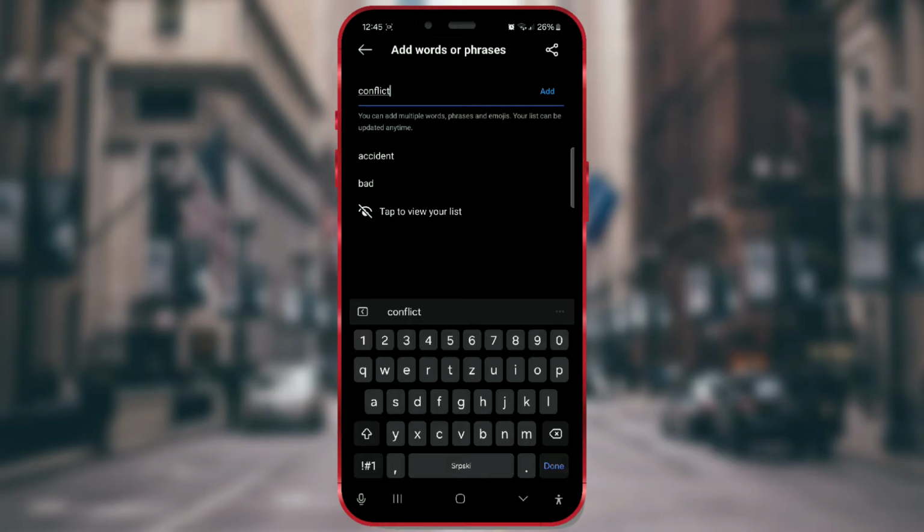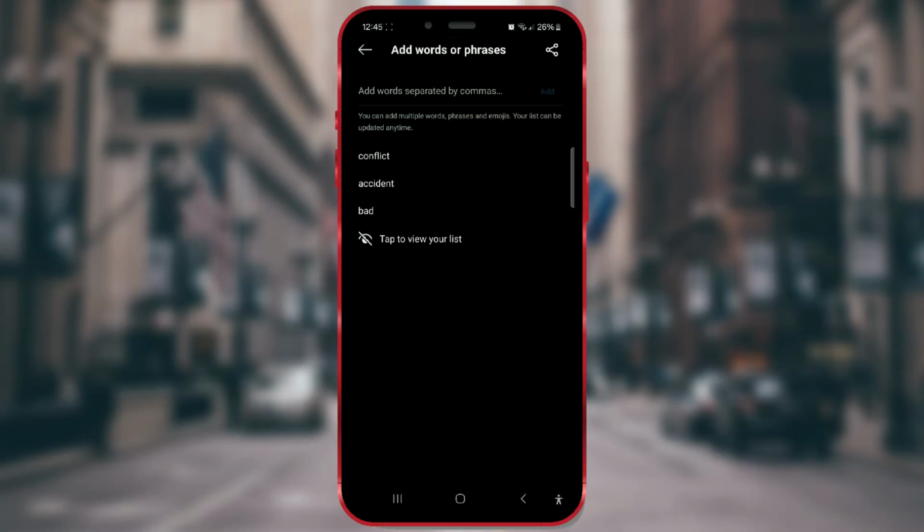You can create a list of words, phrases, and emojis that you do not want to see and read in messages and comments under your posts. Let's do this together.